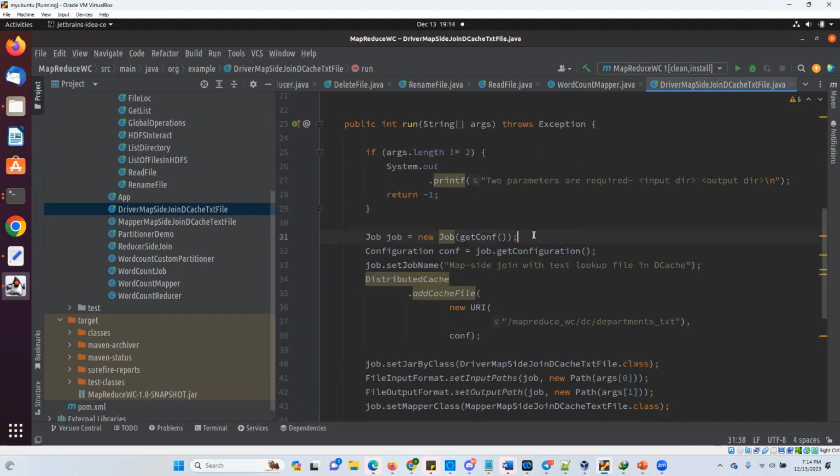So what is distributed cache? Sometimes the data is small, and I want to load it into memory directly from the disk. I don't want to read it as a mapper. If it is very small data, I could even read it from the mapper, but I want to keep it in memory because it is a reusable file.